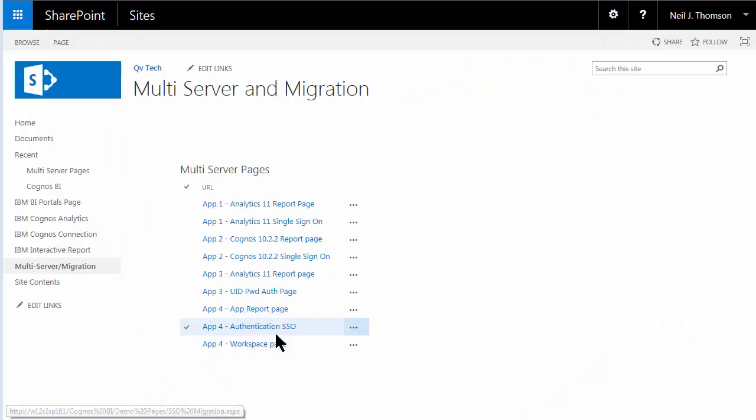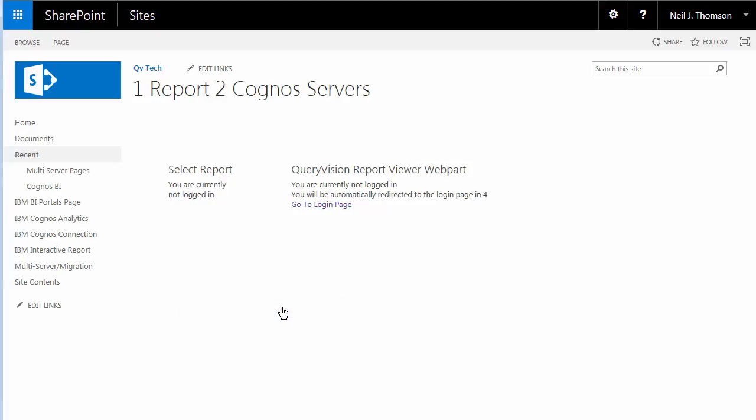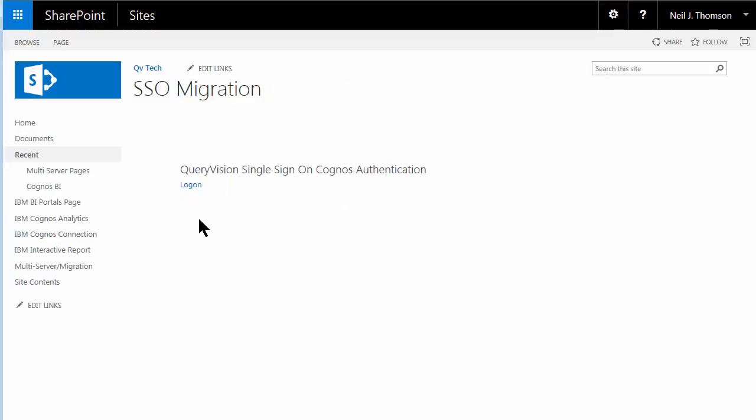We start at a SharePoint navigation page where we have 3 pages which will be treated as being part of the same application. We'll launch the app page with the report to start the process. As we are not yet logged in, the app page will redirect to the authentication page. In this case, the single sign-on part on the authentication page is configured for IBM Cognos 10.2.2.